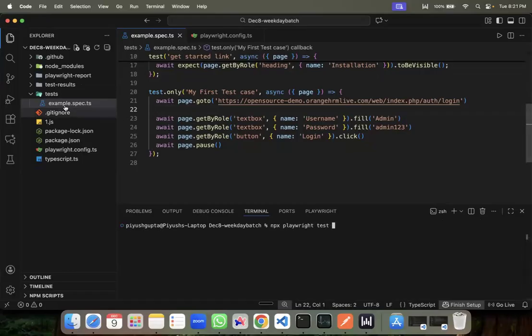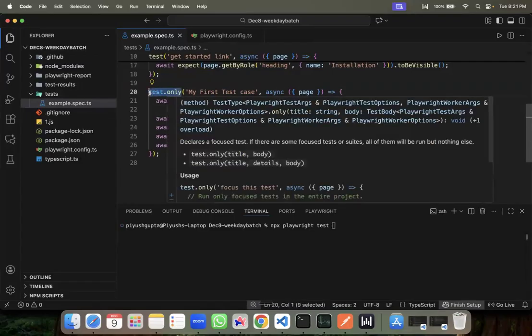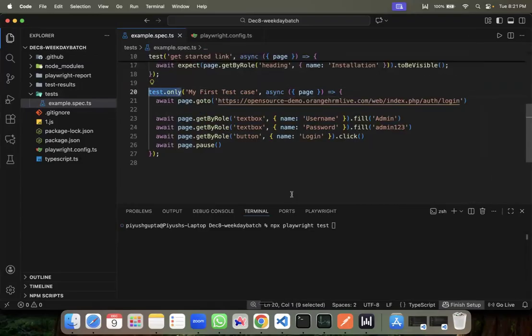Since I have only one file, I don't need to pass a specific file. Currently, we have only one file in my test folder, and I have written .only. Anyone can understand the meaning of only, right? Like in Selenium, we have helper attributes like enabled equal to false. This is the same thing. Only means run only this test and ignore everything else. Now, npx playwright test. Simply hit enter.